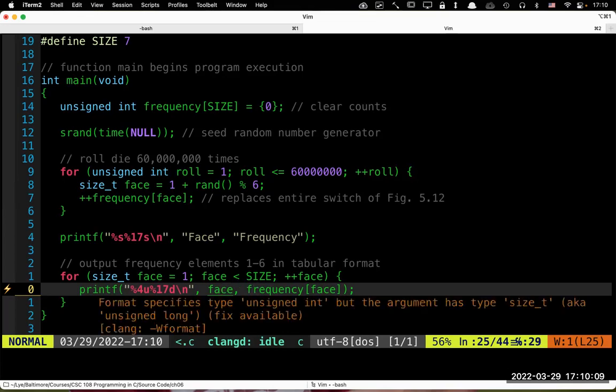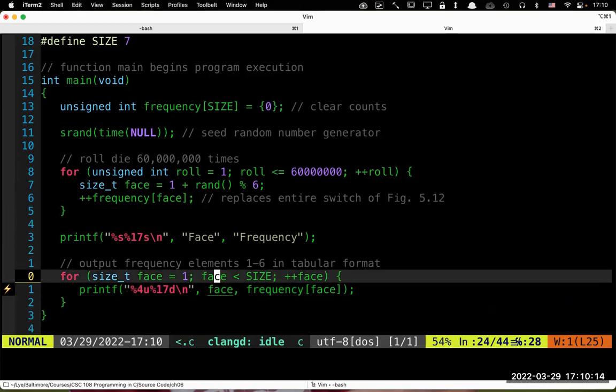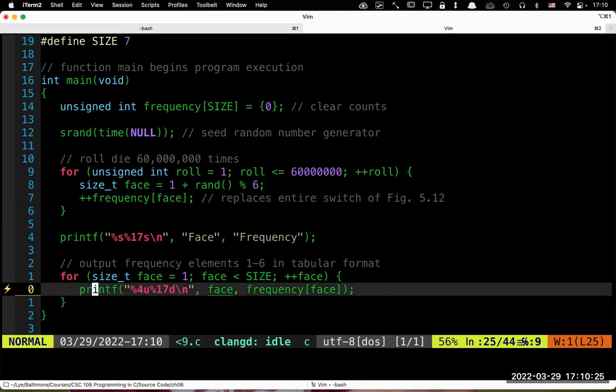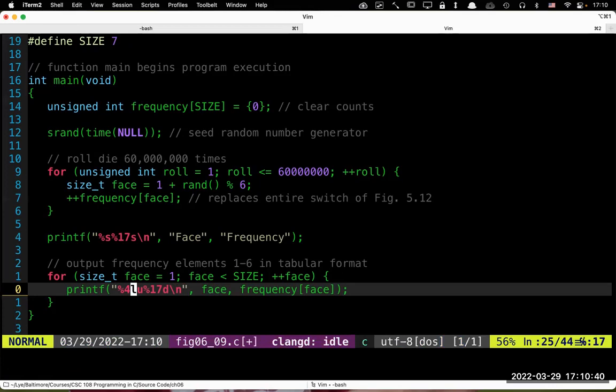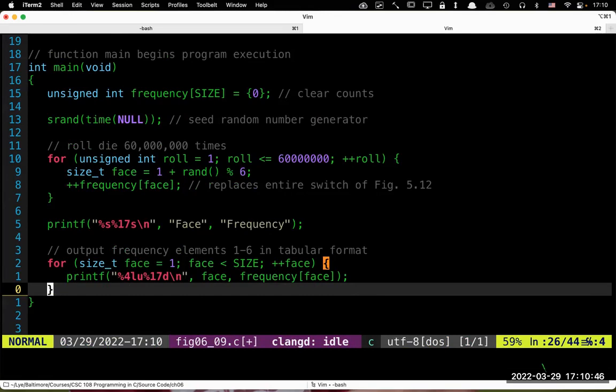So for here, we have a warning message. This is because of face. We defined face as size_t. We said many times, size_t, now in Linux, or on my laptop Mac OS X, is actually an unsigned long integer number. So for here, we need to change to %lu. Okay, then the warning message disappeared. Okay, so just run this.